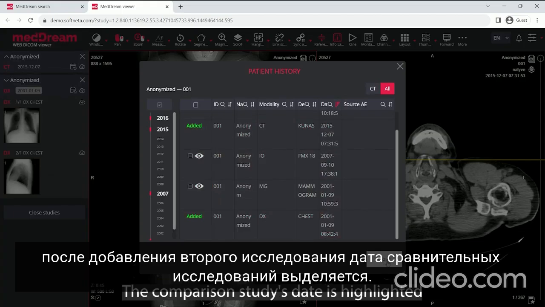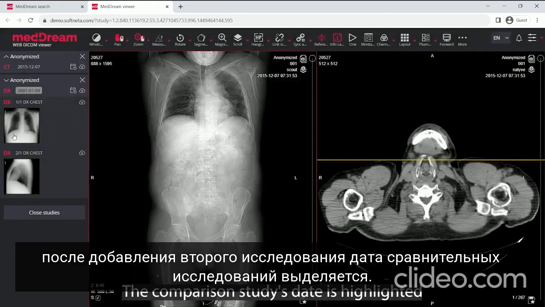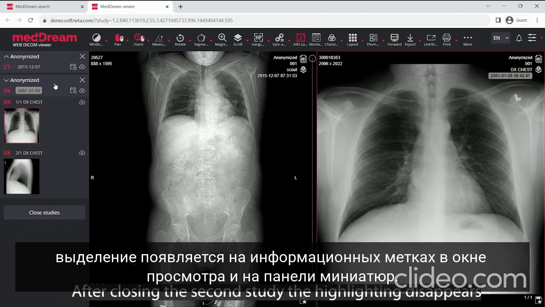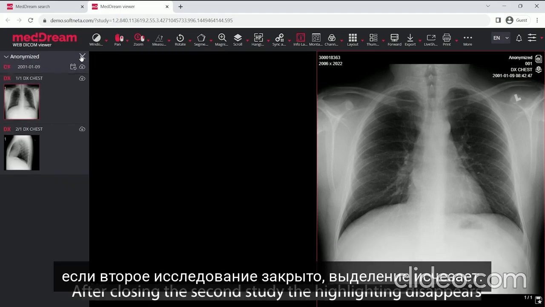After the second study is added, the comparison study's date is highlighted. Highlighting appears on info labels in the viewport, and in the thumbnails bar. If the second study is closed, the highlighting disappears.